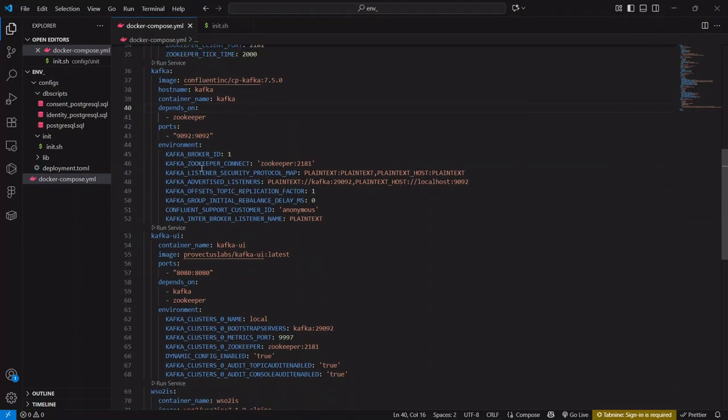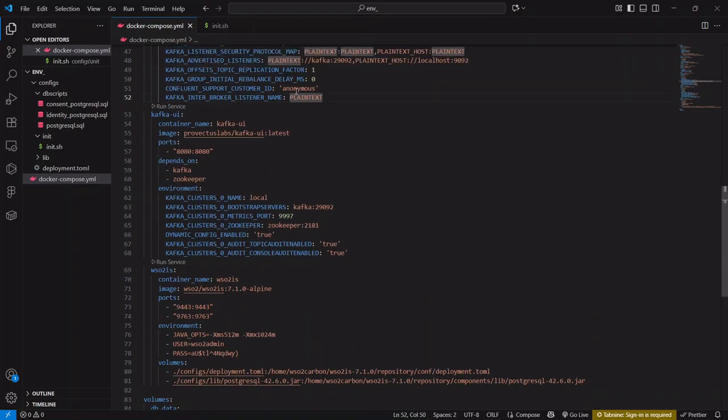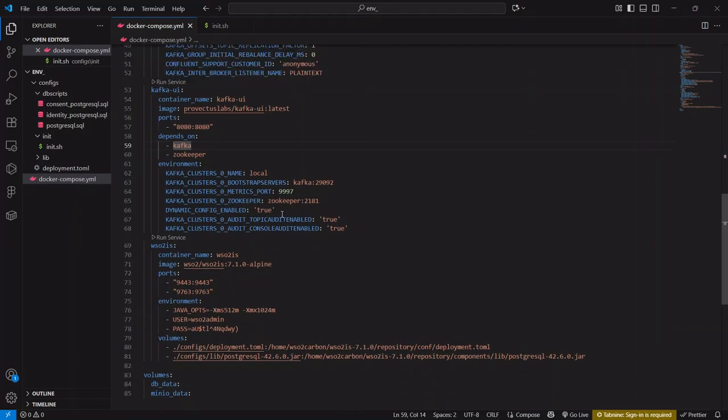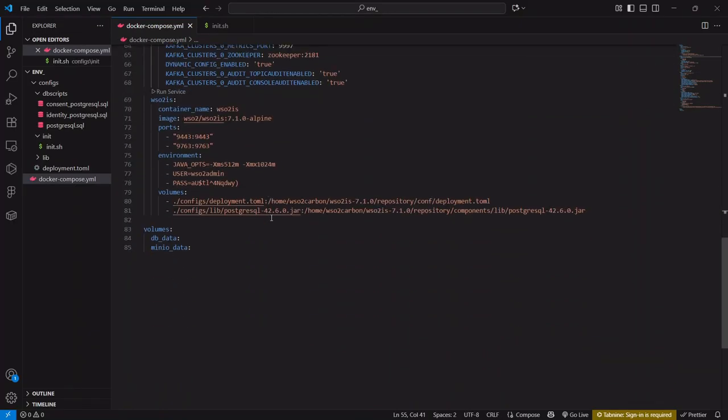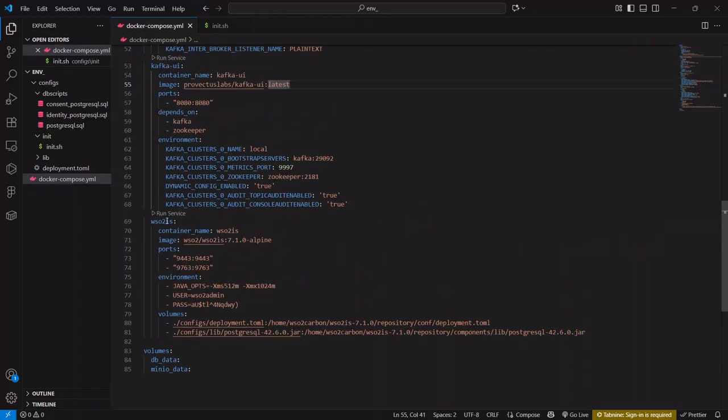What else? My environments. Here, my Kafka UI. This interface is to follow up, manage, and track these events. This Kafka UI depends on Kafka and Zookeeper. I put here my ports, and my latest version.